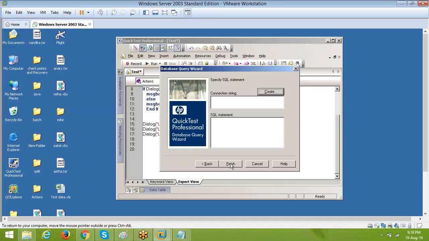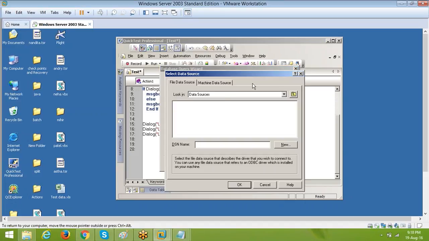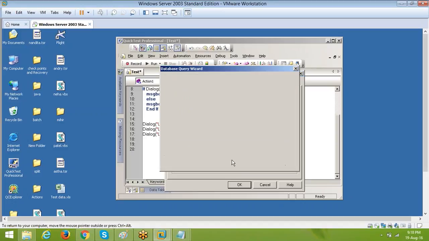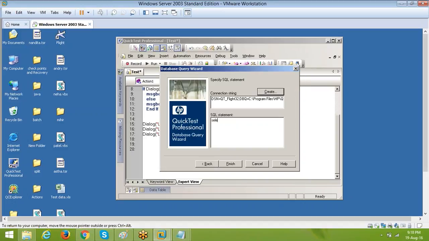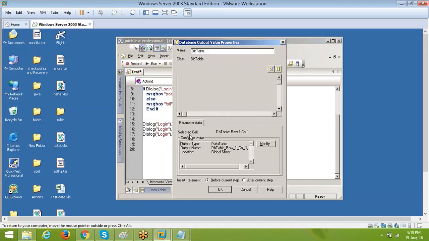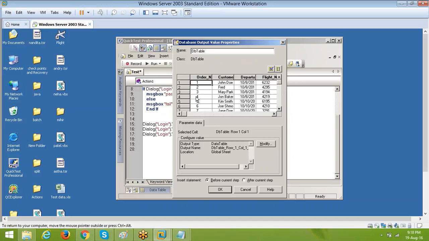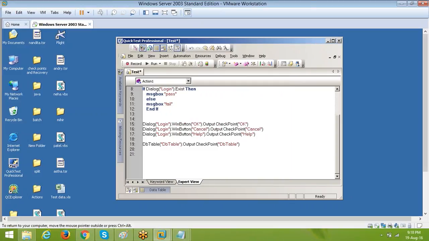Okay, after that just click on create, mention data source flight 32, right? So select start from orders. I'm just giving the statement here. If they are not mentioned, which particular person's record you have to capture, they just mention, just capture anything. So here is the option add output value. Like that we have to add it and click on the OK button, and click on the OK button, right?